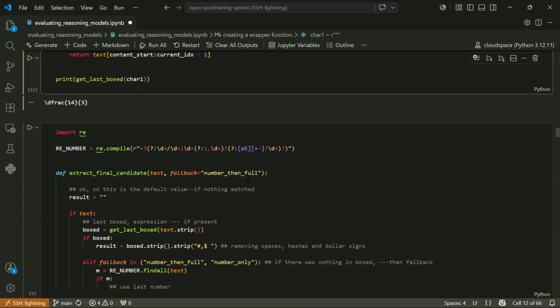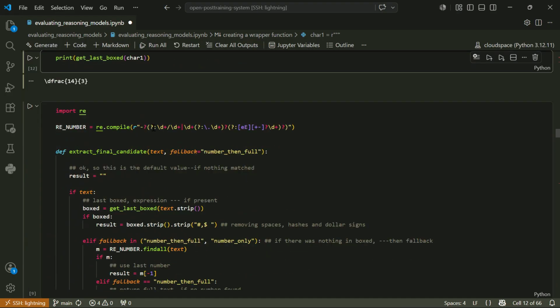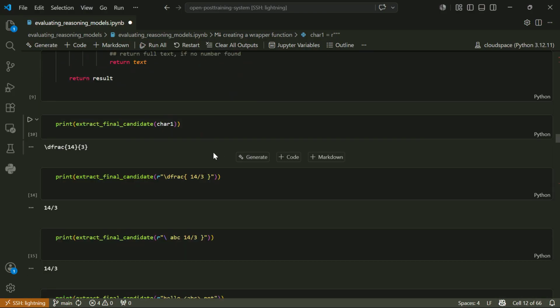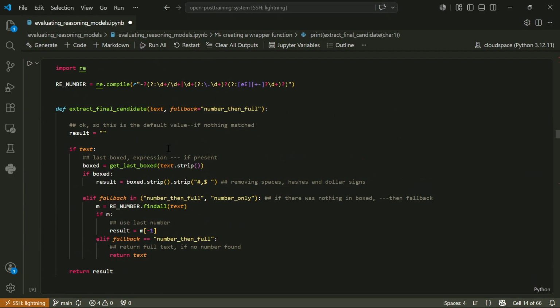I'm not going deep inside this function. You can go and maybe look at them. So this will extract the final candidate. What this function will actually do is, if you're passing a whole sequence to it, it will extract this boxed answer, not the boxed answer itself, but whatever is inside that boxed answer. I think it is extracting whatever is inside that boxed answer.